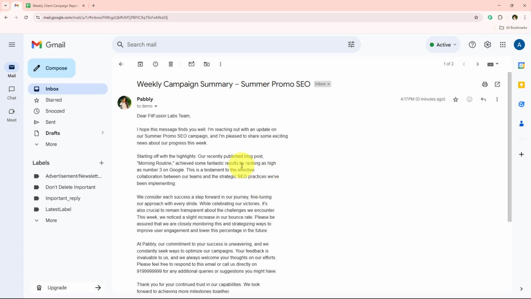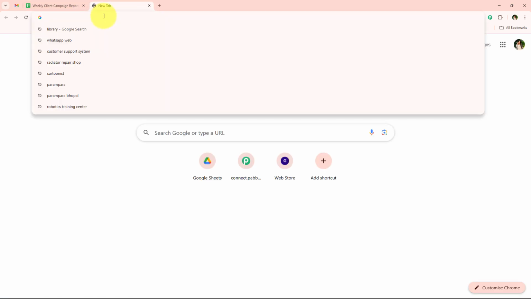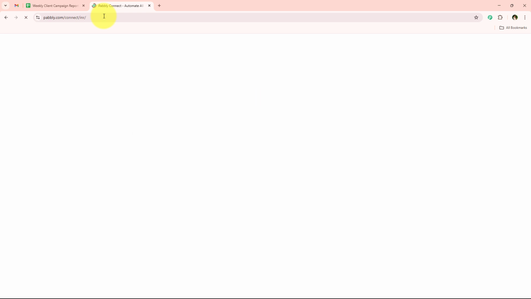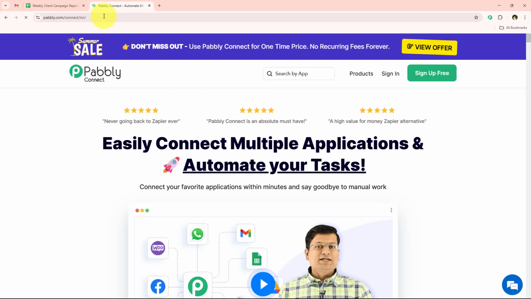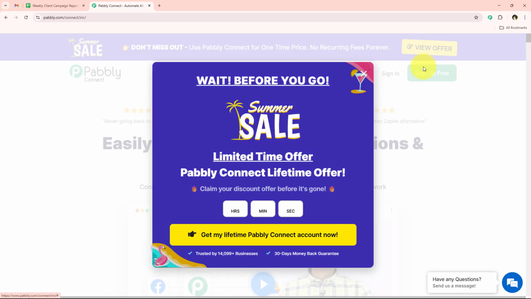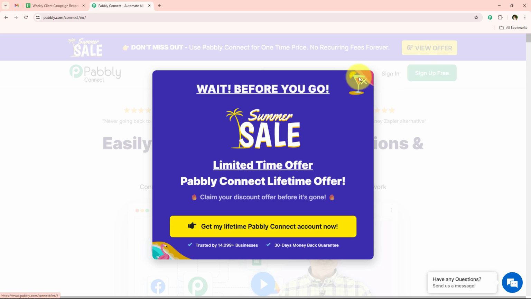To do this, I'm going to open a new tab and look for the landing page of Pabbly Connect by searching pabbly.com/connect in my browser. After opening the landing page, we get two options: one is sign in and the other is sign up for free. If you are a new user, you can click on sign up for free and you're going to get 100 free tasks every month to explore the application.